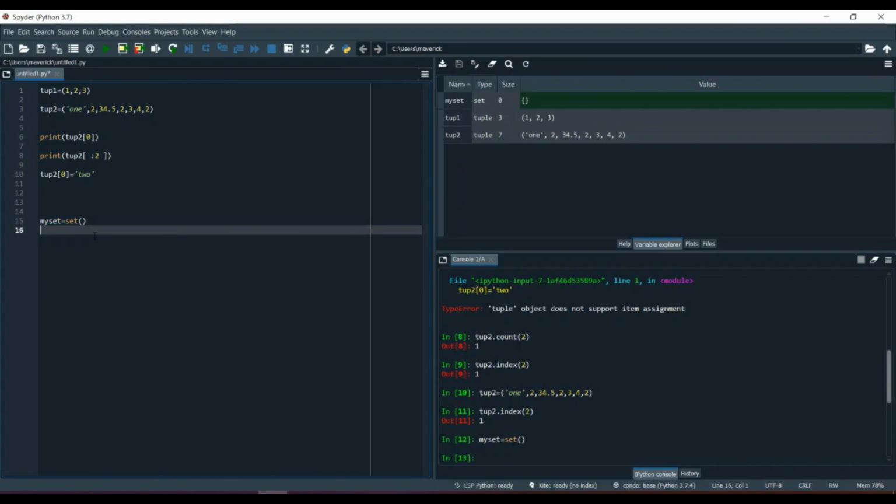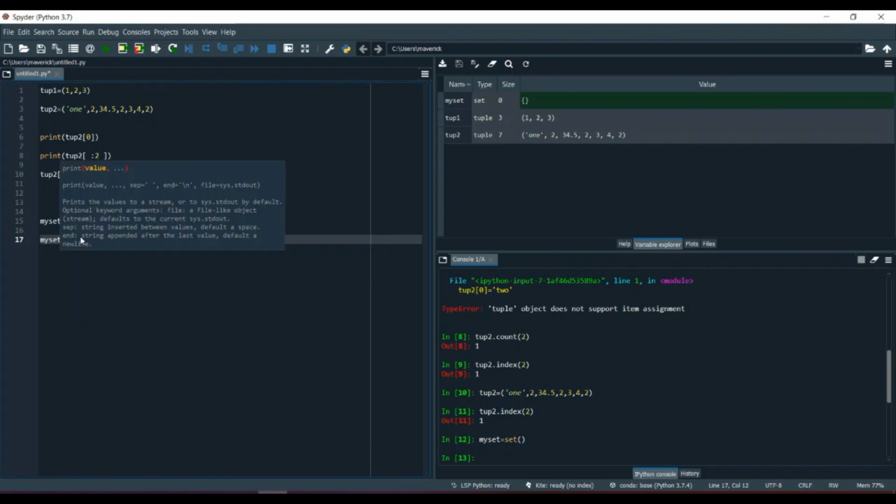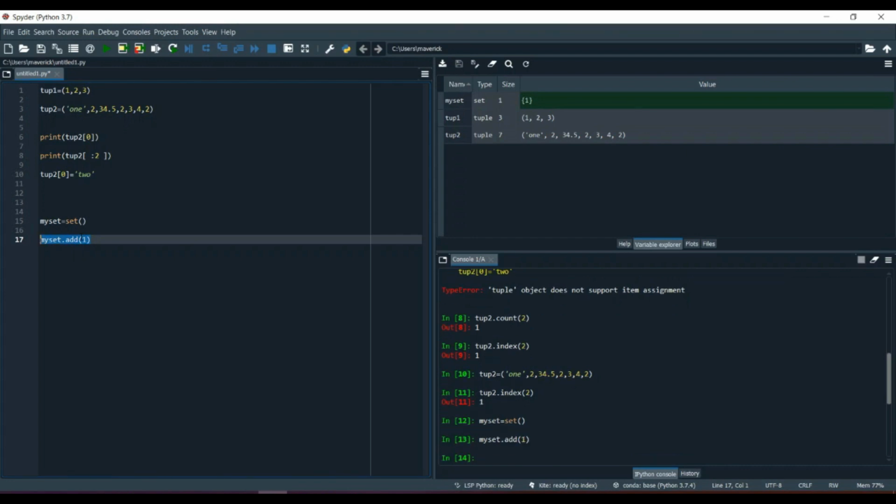Now to add objects inside a set, we use functions like myset dot. You can see there are lots of functions: add, update, remove, intersection, union. Most of the things you have learned in maths in your 10th, 12th. You have seen intersection, union of sets, difference of sets. Okay, so let's add something inside of the set. So we use the add function and give it one value, 1. Now F9, you see one value is added inside of the set.